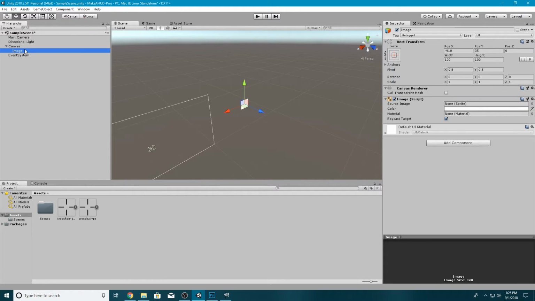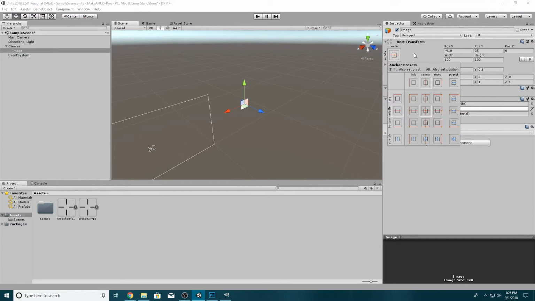So I'm gonna click on the image to select it, and then in the rect transform you'll see there's this square here with the crosshairs in the middle of it. We're gonna click on this and you're gonna see all these anchor presets. Now you'll notice that if we hold shift, it also sets the pivot, and if we hit alt, it also sets the position. So what we're gonna do is hit shift and alt, and select the middle one right here. This will move it to the center of our screen.